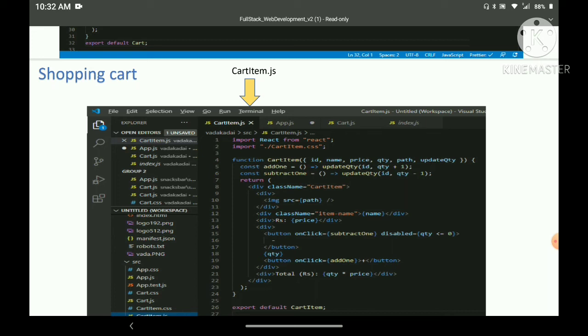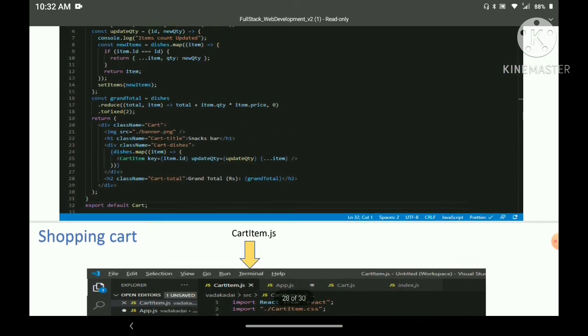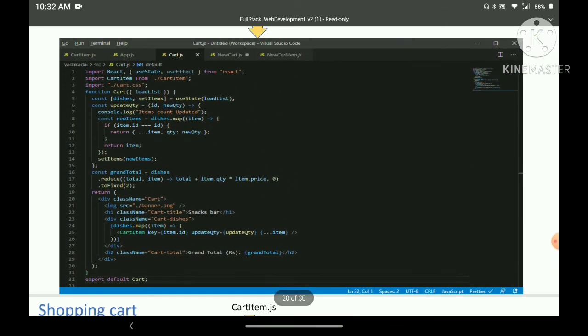So if I click the plus button of order, it means its ID is 1, so it will call the add 1 and update quantity of 1 comma quantity plus 1, because the ID value is 1. I will go to the update quantity. In update quantity, I have also introduced new parameters, ID comma new quantity.